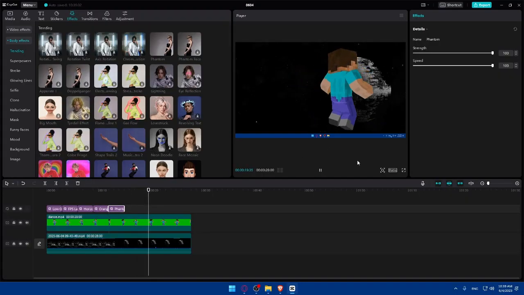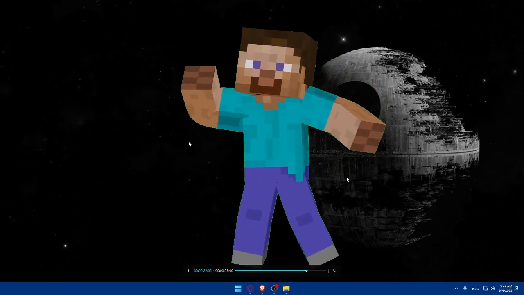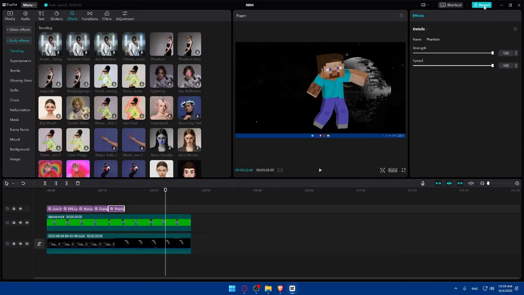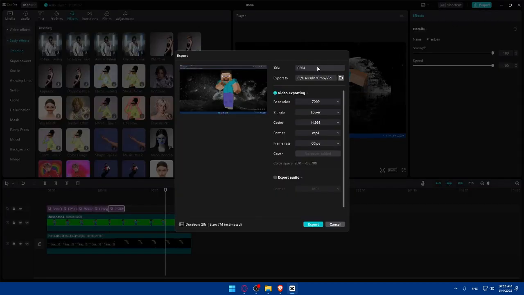Once you're done, as I said, and you preview everything from here, you'll be able to export your video by clicking on export at the top right corner. Once you click on it, as you can see, you'll be able to change the title and where it should be exported. Then change the video resolution, bit rate, codec, format, frame rate, and cover. So change it to whatever you want. Of course, this will affect the size of the video, but it's not going to be a big deal. And you can even export the video or the audio alone if you want to. Once you're done with this, click on export and this will be exported to the desired folder.